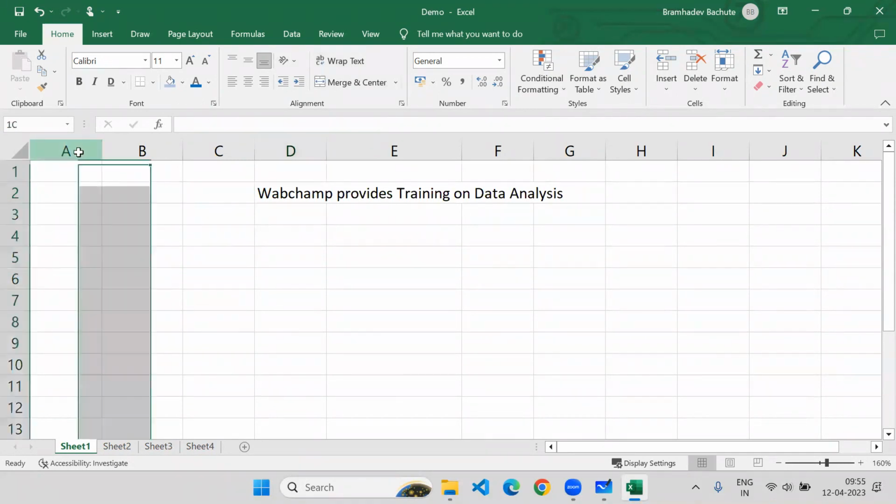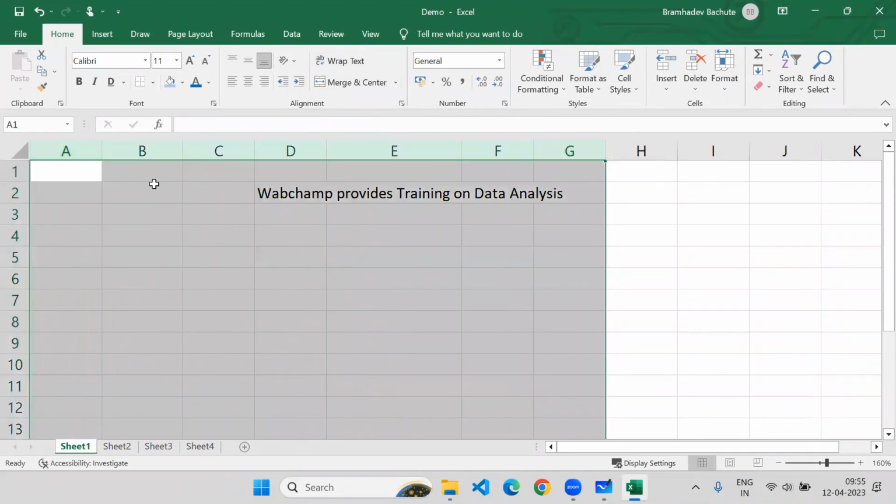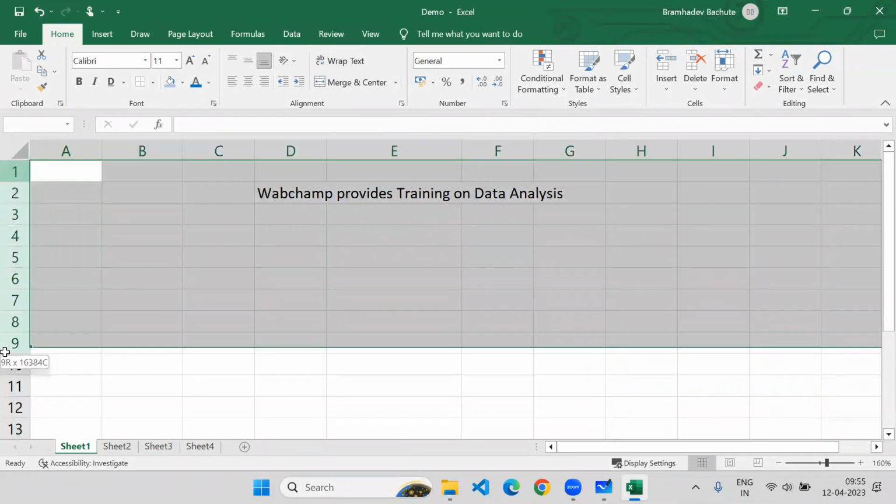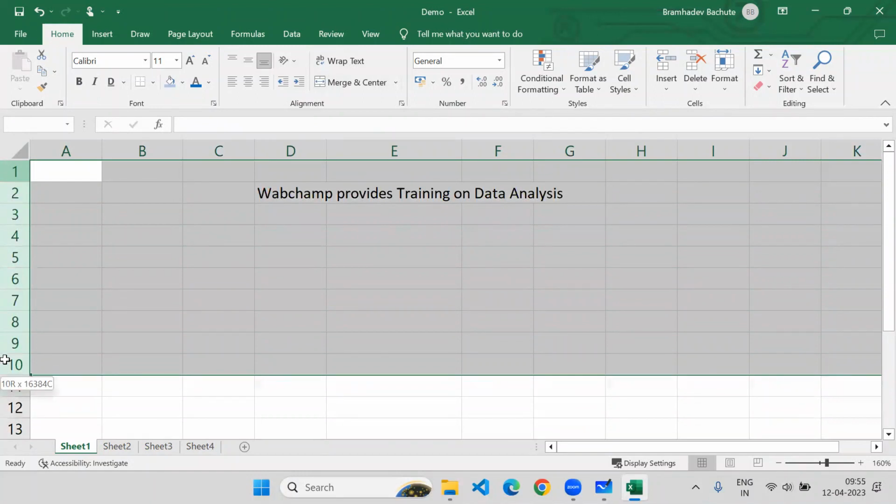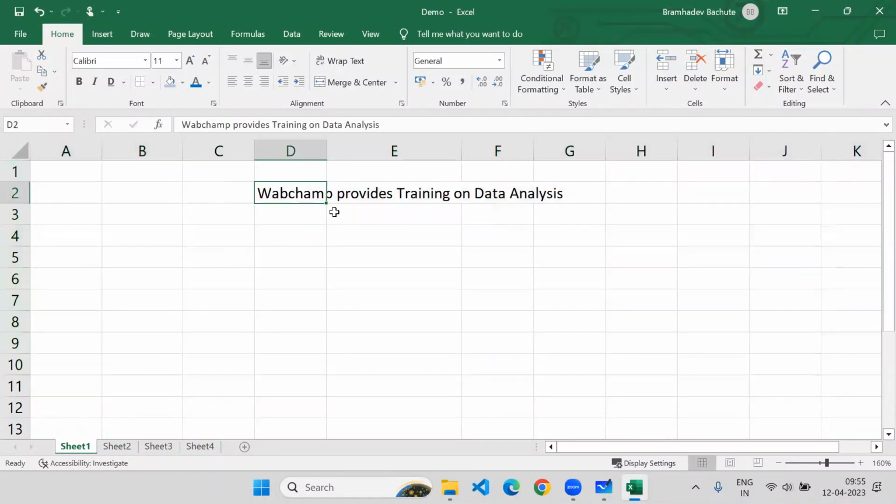Whatever you can see here in letters is called a column, and whatever is represented by the numbers is called rows. This is a very simple table definition, so I thought I should not talk about it, but for your information, these are the row numbers, and these are the column headers.